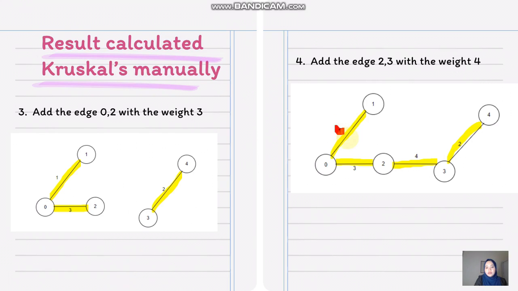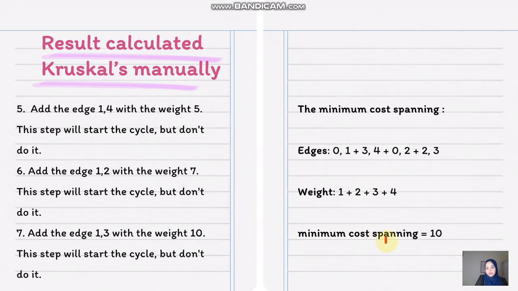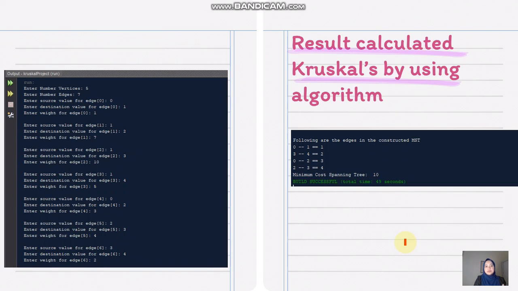Which is 1, 2, 3, and 4. By adding the sum of these weights 1, 2, 3, and 4, the answer for the minimum cost spanning is equal to 10. This is how we calculate manually. Next, I will explain how we use the algorithm. When we use the algorithm, we will get the same output.